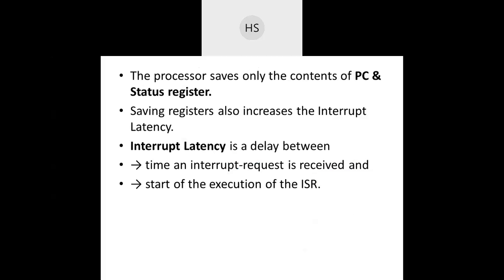The process saves only the content of the PC and the status register. While doing this, the latency is increased. What is this latency? Interrupt latency is nothing but a delay. Latency is nothing but a delay: the time between when the interrupt request is received and the start of the execution of the ISR. Depending upon this, your delay will be calculated.